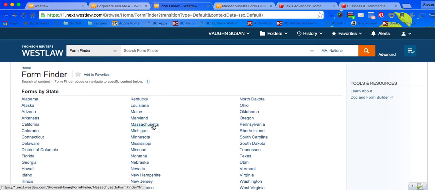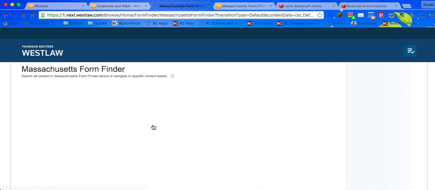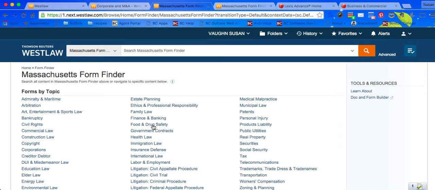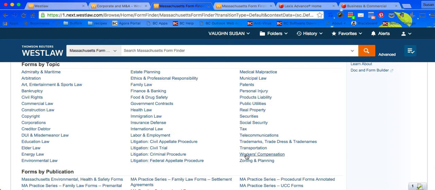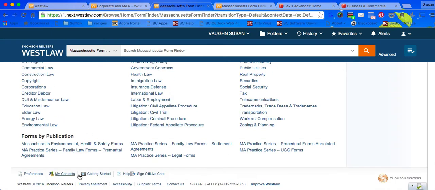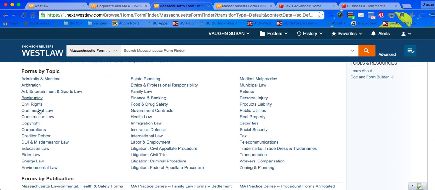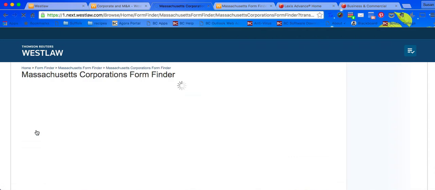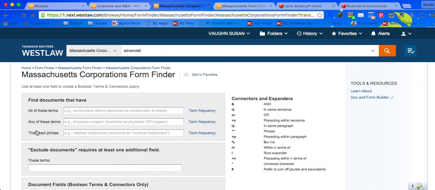Okay, so let's just quickly look at the Massachusetts form finder and run a very quick search. You can further limit by topic area. You can also limit by publication, most of which are various parts of the Mass Practice series. So let's pick corporations. I want to look for a sample for articles of organization. And I'm just going to, in the first search box, create my search here.